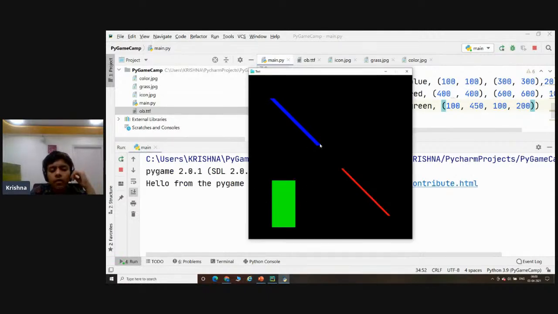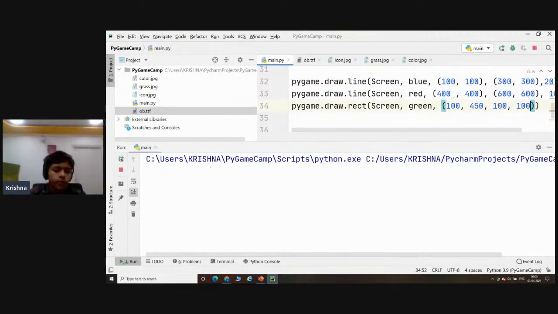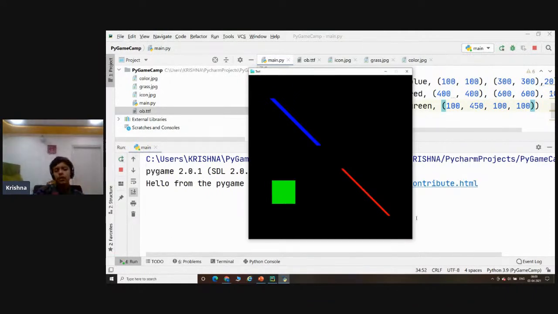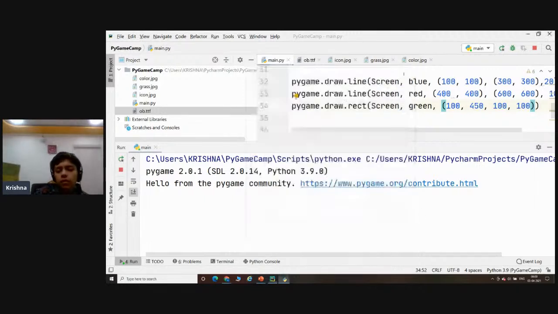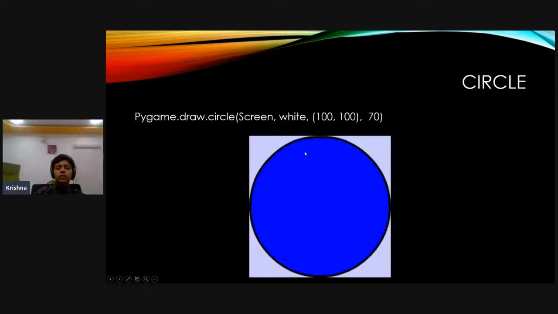A rectangle. Here we go. Now if I want a square, I have to keep the last two values same. As we know, the sides of the square are same, so 100 and 100, and that will do. That's how you create a square. Now we have created lines, we have created squares. Now let's create a circle. Talking about circles. Okay. Circle. Here we go. Pygame.draw.circle. Let me just get a circle.